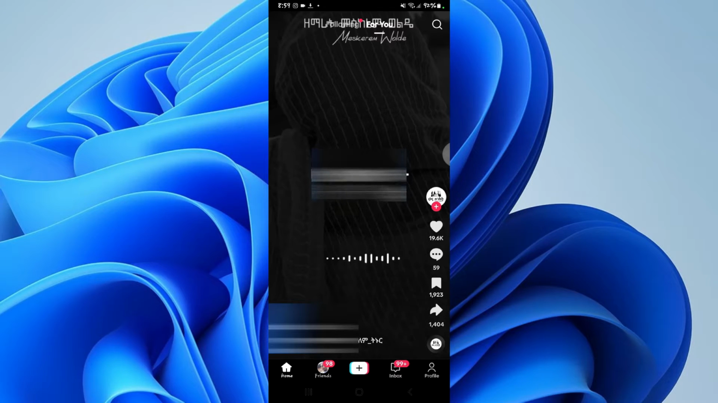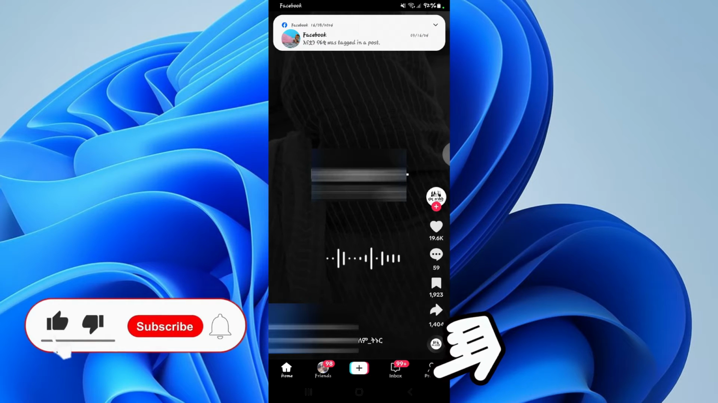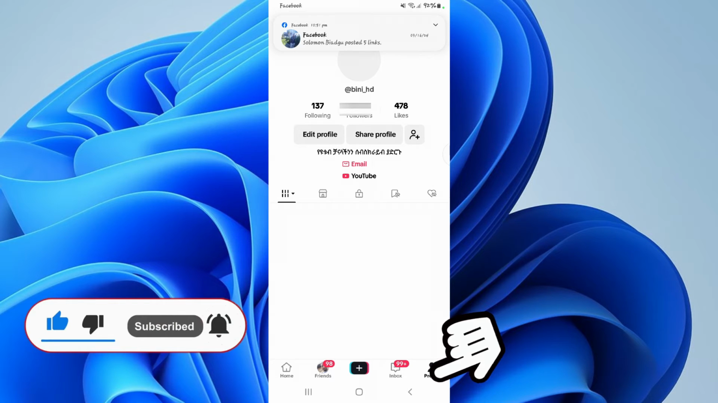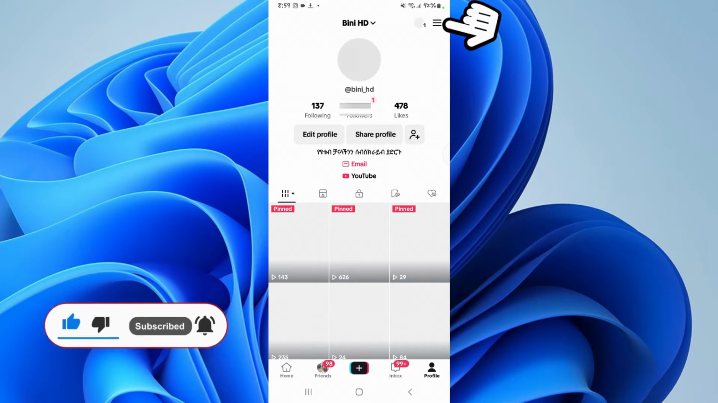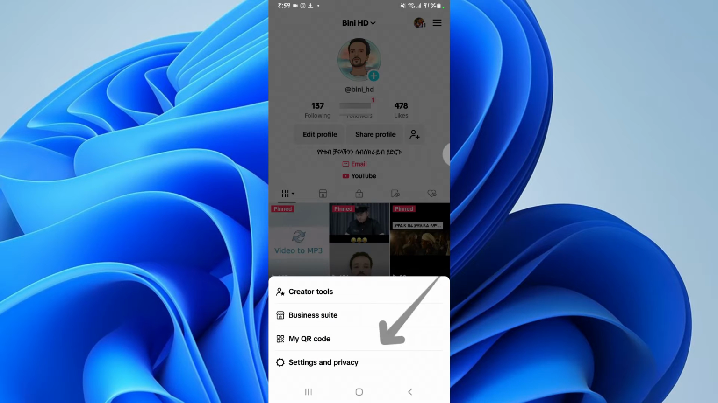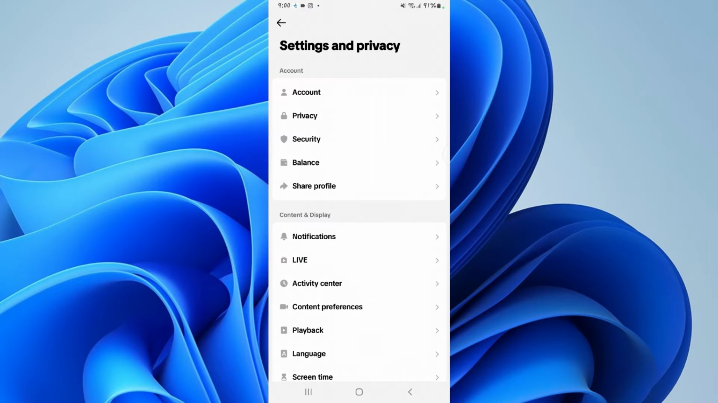In this video, we will see how to watch TikTok videos without internet. Now we will touch our TikTok profile and then, as you can see, we will press the 3 dashes in the upper right corner. Then we go to settings and privacy. Finally, scroll down and click on offline video.